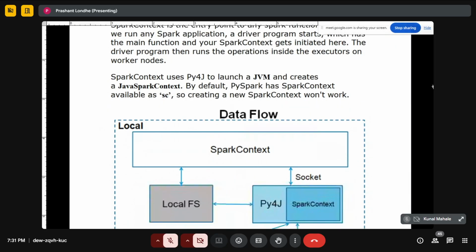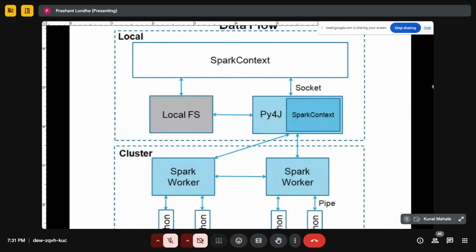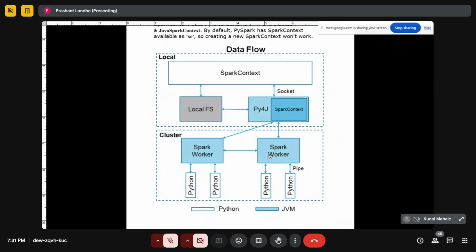So basically, we are using a particular diagram. You can see this diagram over here. The entire thing is related to data flow, because you are going to make a request for the data, and you are going to process that request as a part of the data. So you are sitting locally and creating the Spark context, then it will initialize the local file system, and then it will create a connection with your cluster. You have worker threads, so it will execute the respective code, and it will give you the respective data.